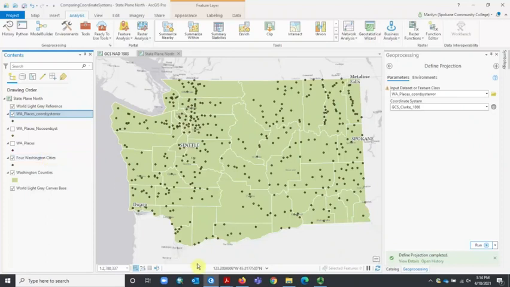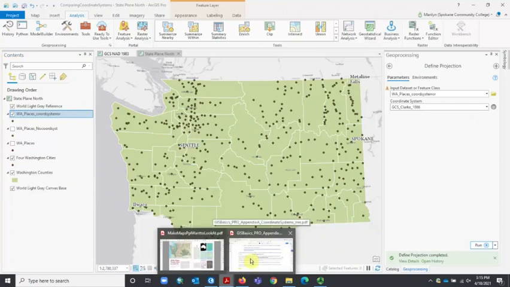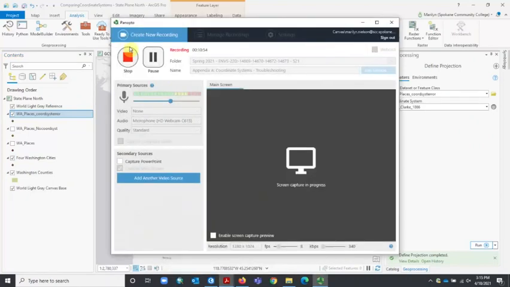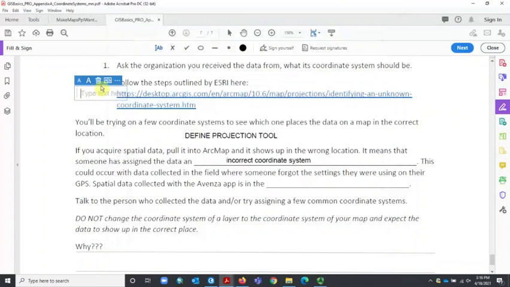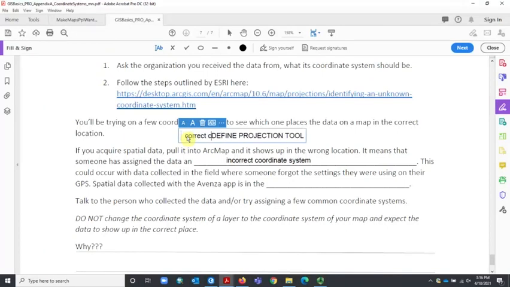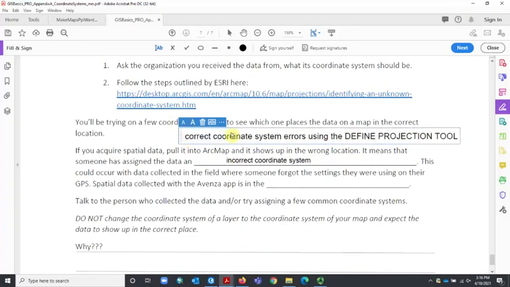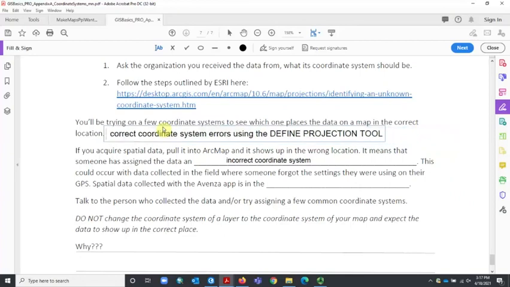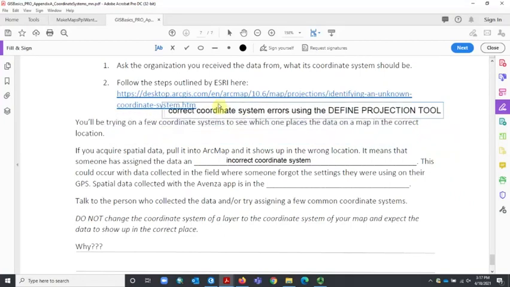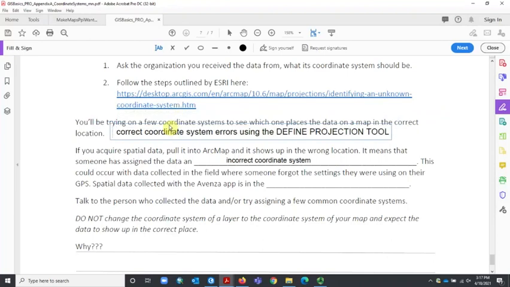So let's get back into our notes here in just a second. Okay, so we saw that we can correct coordinate system errors using the define projection tool. Okay, so we got that. And maybe I'll just tuck that in there. I should have made a line for it, but there we go. We'll just put it there.